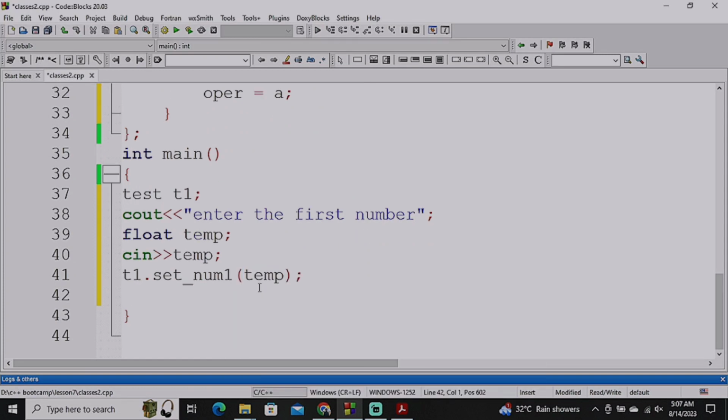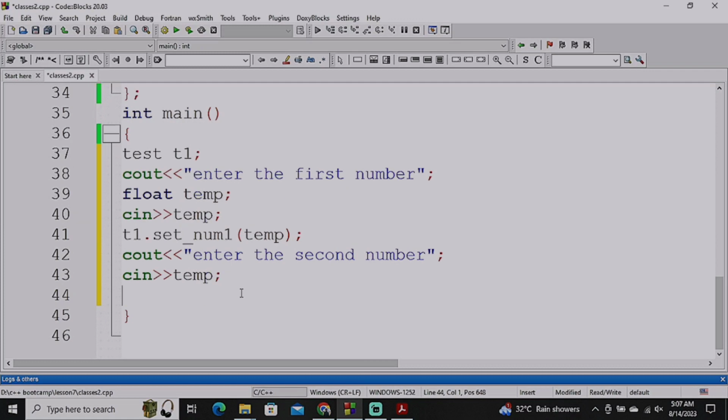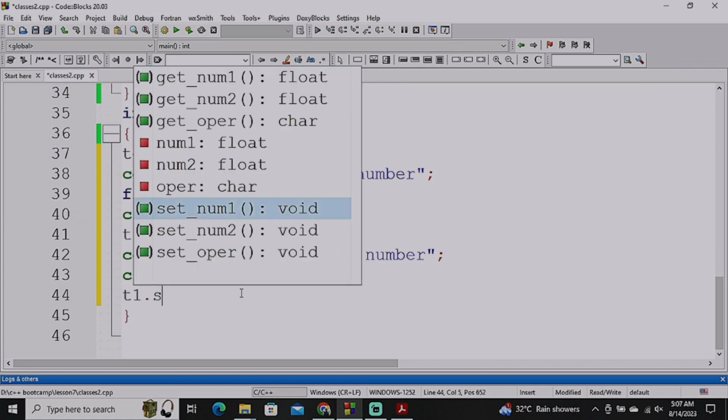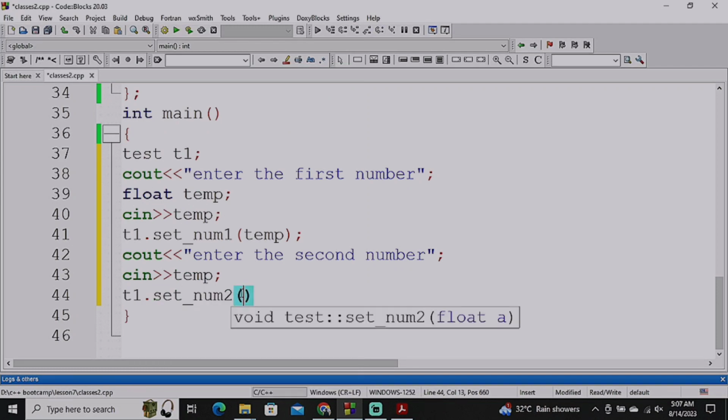After that, we will call this function, this text line again, and just replace the first by second, and we will say take input again and store it in the temporary, because that value has been sent to the member variable, so we can reuse this and override the previous value within our temp. So set num2. So we have num2 here as well, and we will pass our temp again.